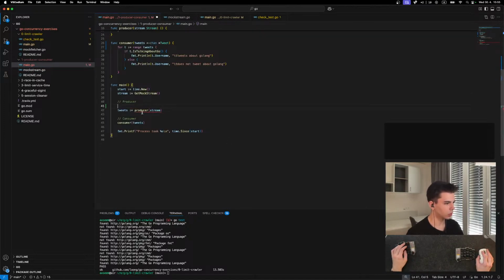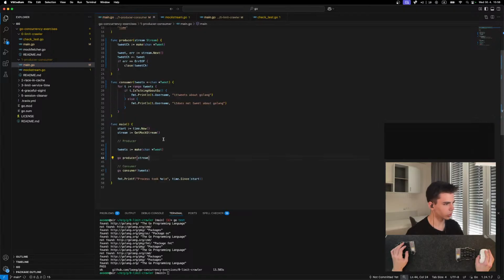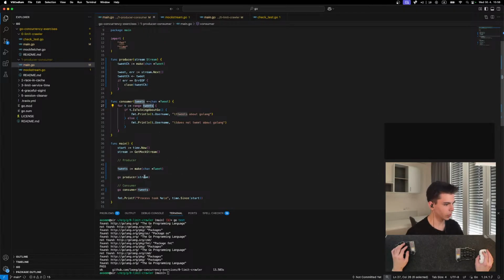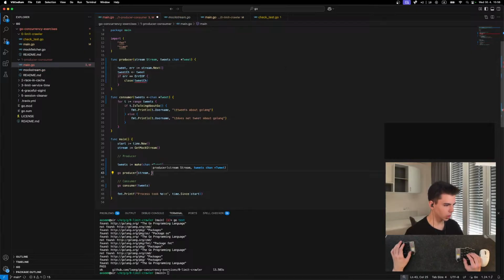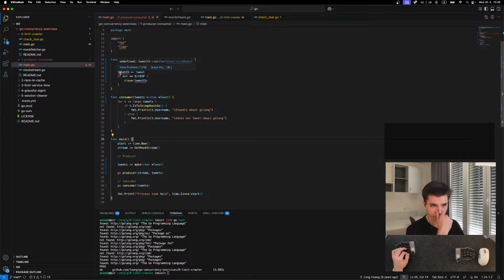So what we're doing here, we're doing it like that. Make. And we are running producer concurrently, the same as consumer. Yeah, and we need to pass tweets inside. Tweets, chan, pointer to tweet. So this way we're also passing it here. Right. Makes sense, I guess.